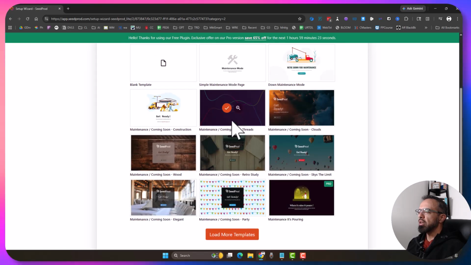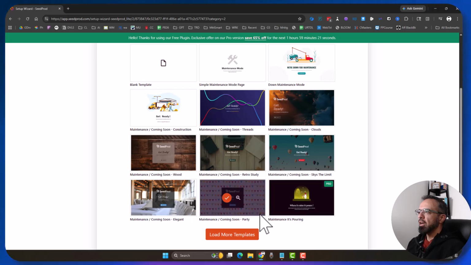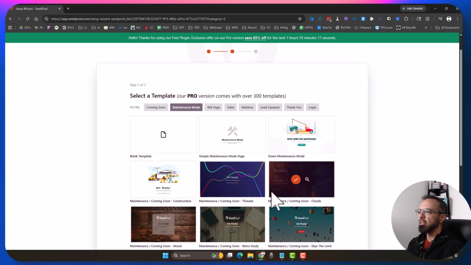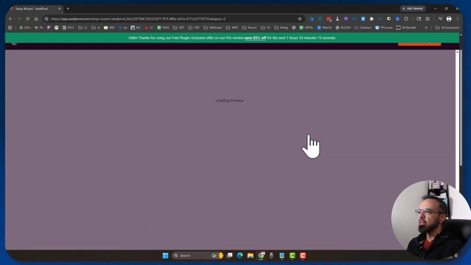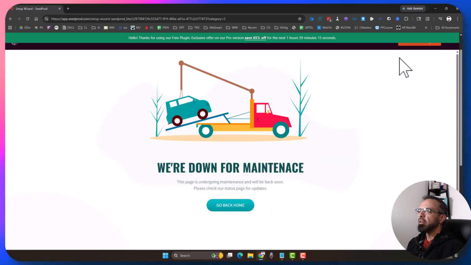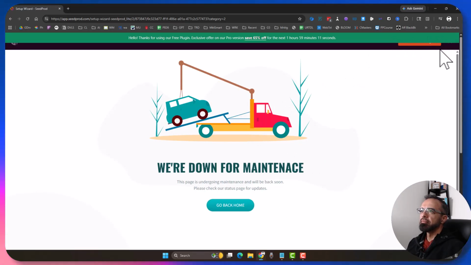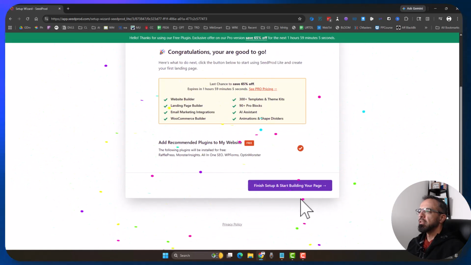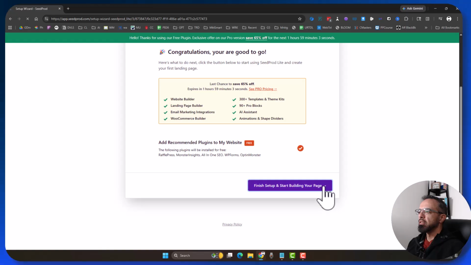We can choose one of the templates. I like to keep it simple. If it's maintenance, just go with something like this or like this. Let's take a look at this one. All right, yeah, so this one looks cool. All right, finish setup, start building your page.